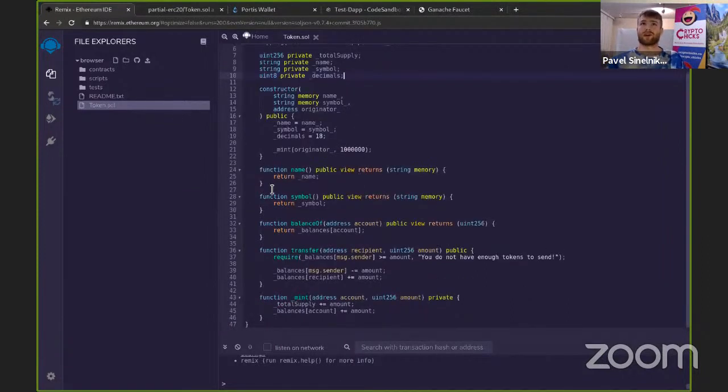Next is that we have function name. So this returns the name. Function symbol, it returns the symbol. The balanceOf function takes the balance and in square brackets the account, which then returns the balance of that account.